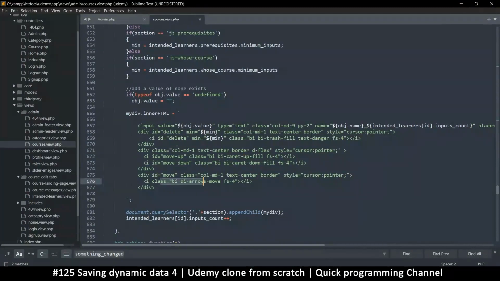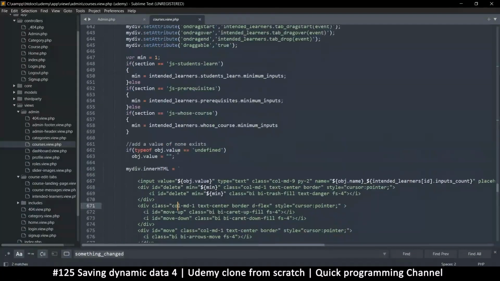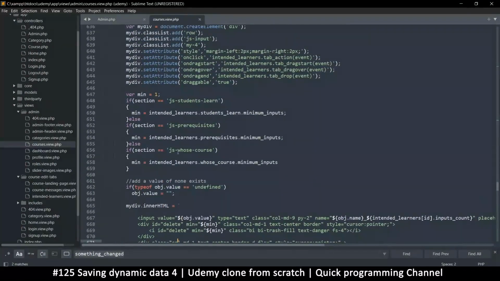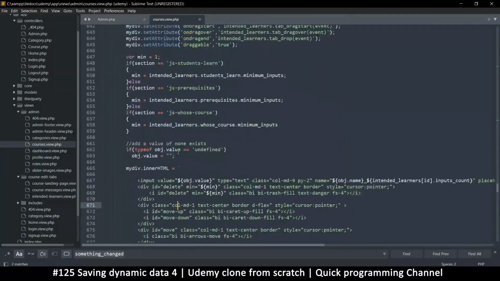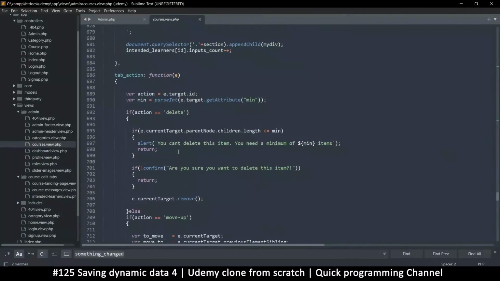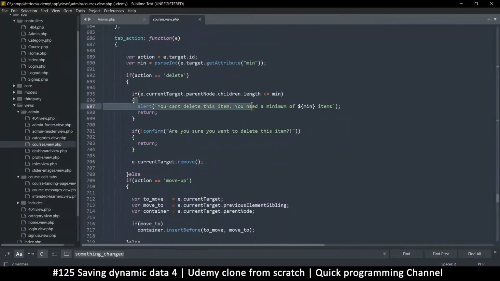Wait, how did I fix this? This is the problem with taking so long to do these things. Now I cannot figure it out. Okay, so tab action, that should be the one. You cannot delete this item. Great. So it means we are here.